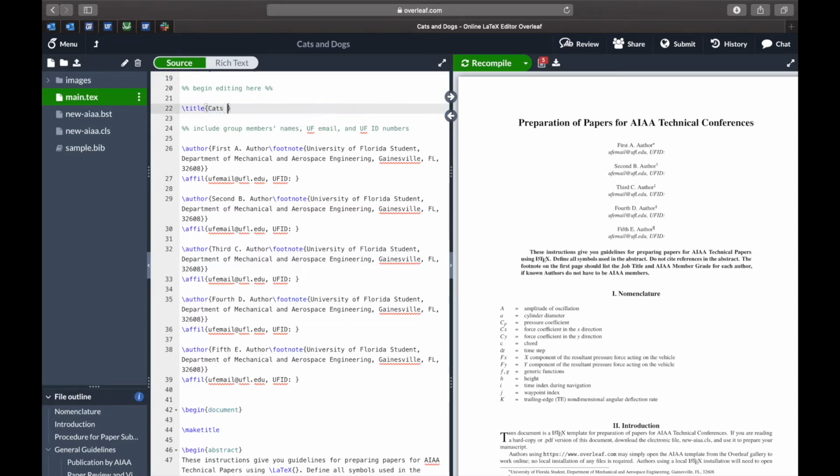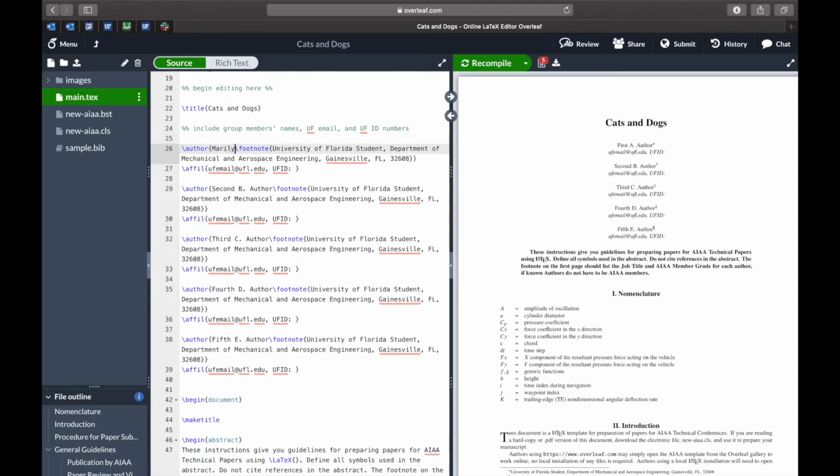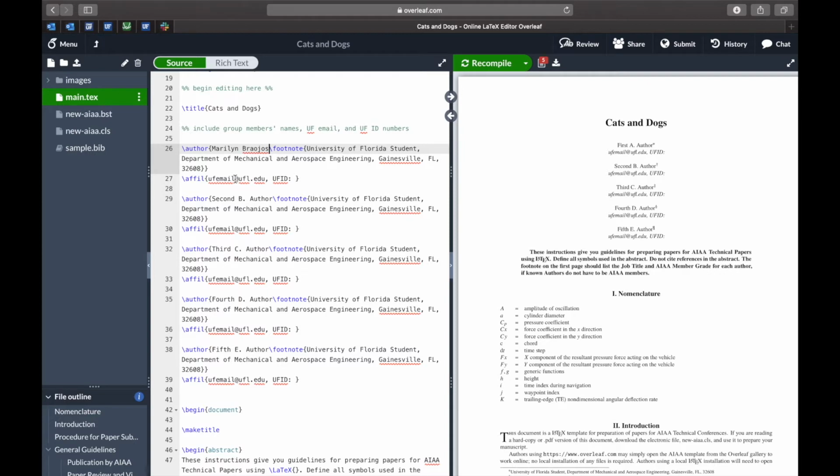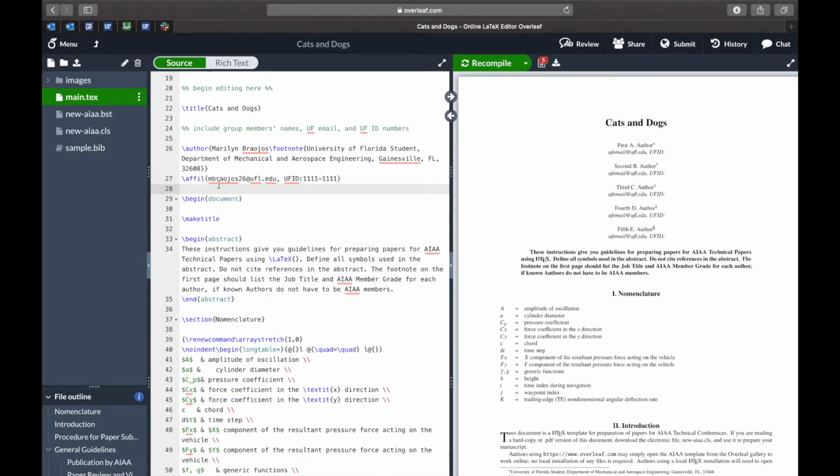To change the title that appears in the report, you can edit the text between the curly brackets after the title command. To edit the author information, you can edit the text between the curly brackets in the author section of the template, where the author's name, email address, and UFID will be displayed below the title, and their organization affiliation will be displayed as a footnote on the front page of the report.